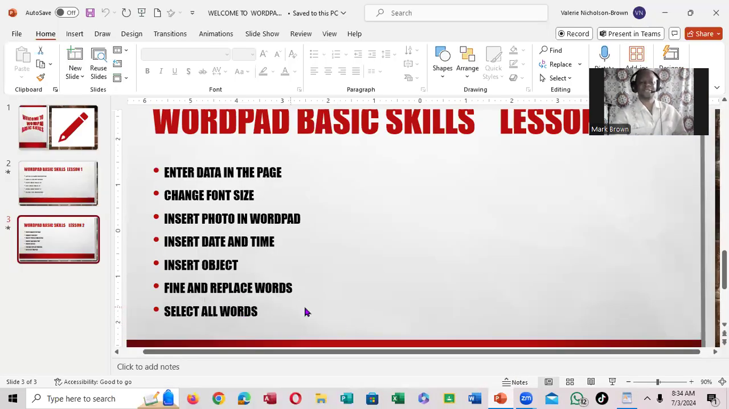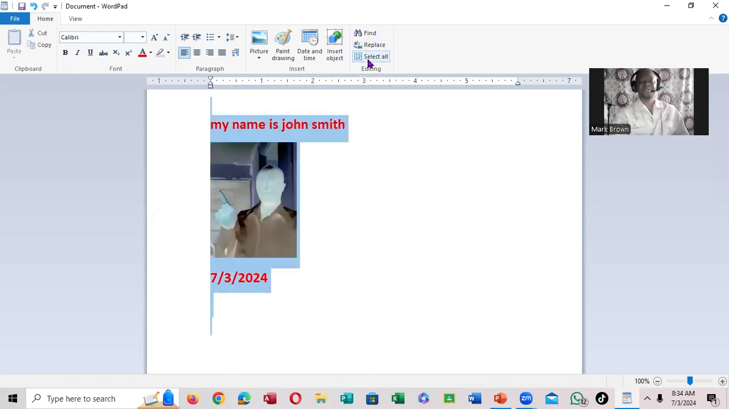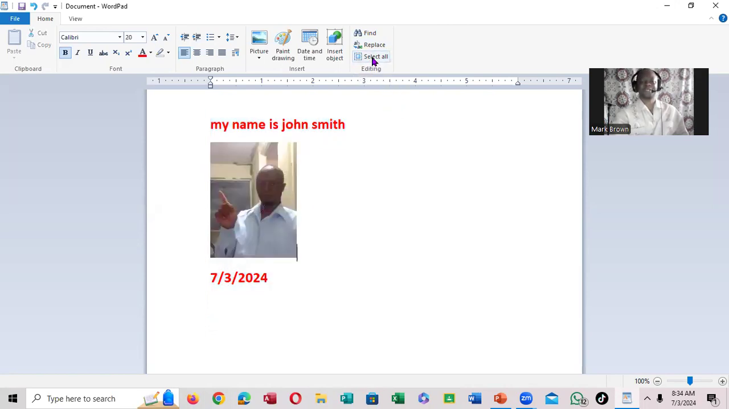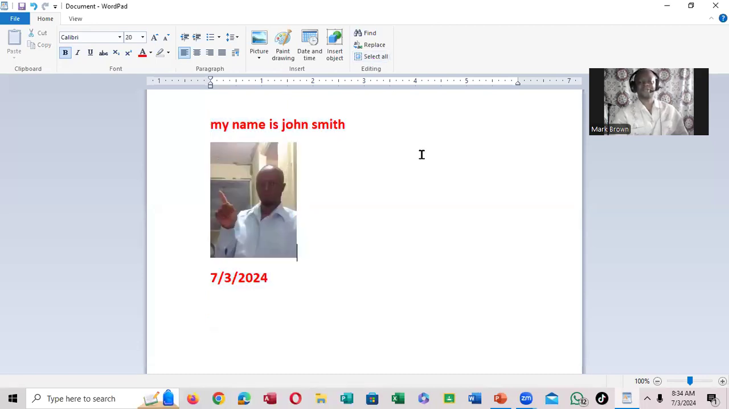Alright, so the next one says select all words. So we're going to select all words. We can do that in Microsoft Word. If you notice right up here, I'll put the cursor right here. It says select all. If I click, you notice it selects everything. If I move it like this, select all, it selects everything. So this is exactly how you can use it in WordPad and all of that.